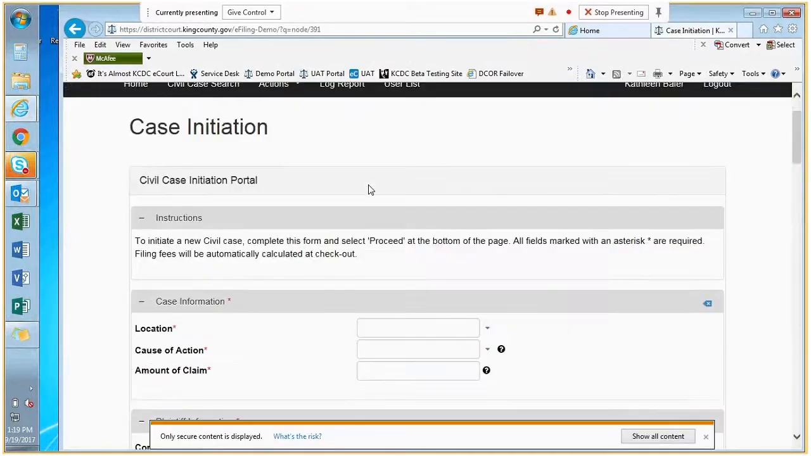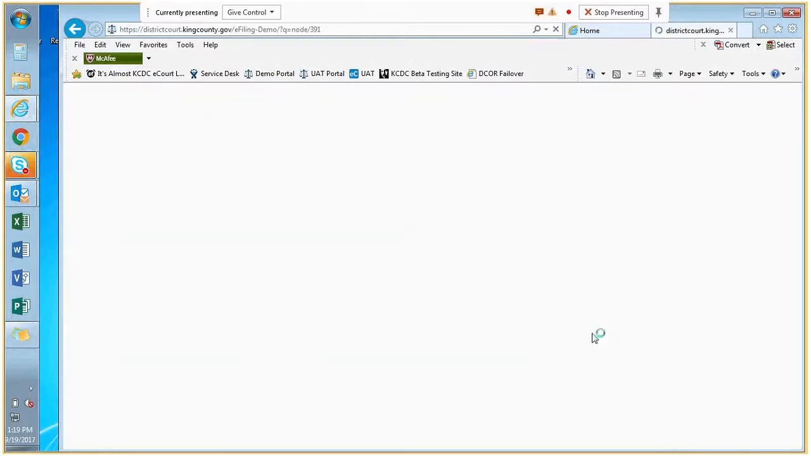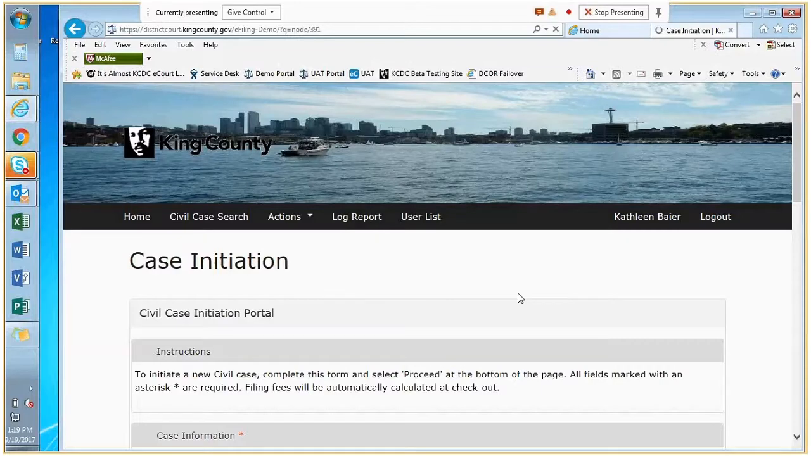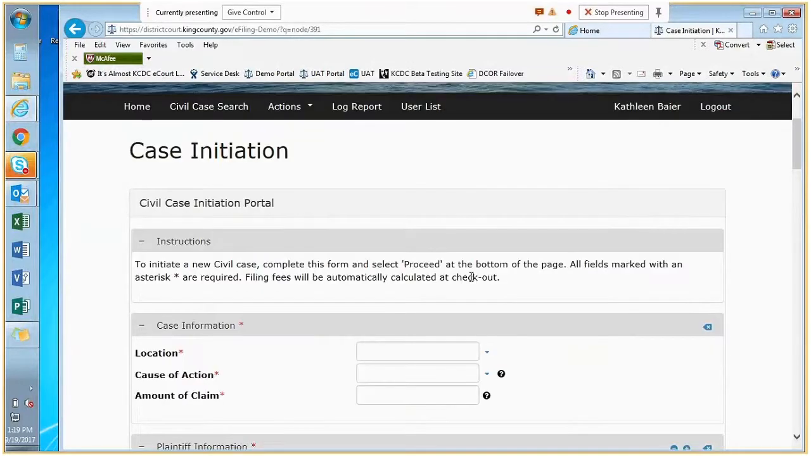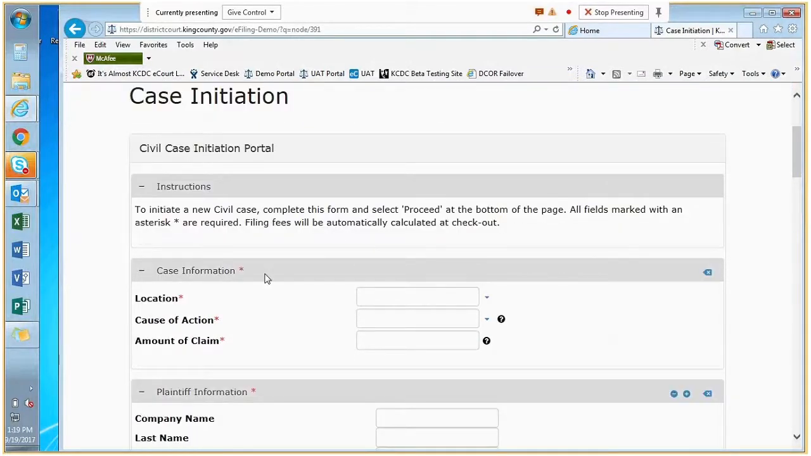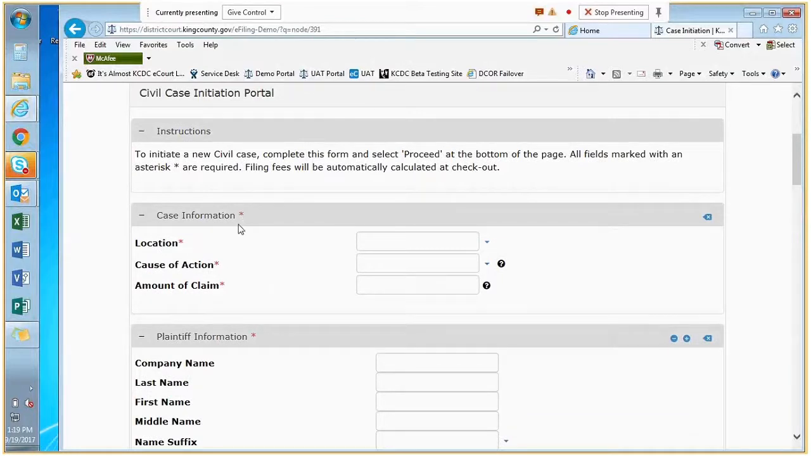In general, there are some things I want to show you about all of our screens here on the portal. You might hear us refer to them as forms. Anywhere you see a red asterisk up here by case initiation, that means it's a required field, and the system will not let you proceed with your submission until that information is completed.